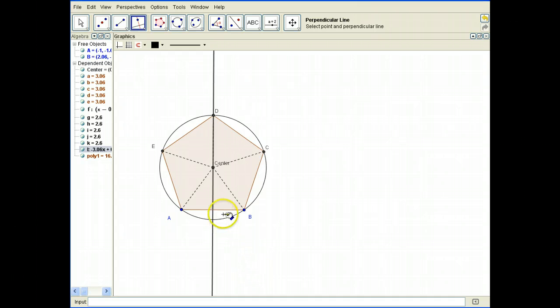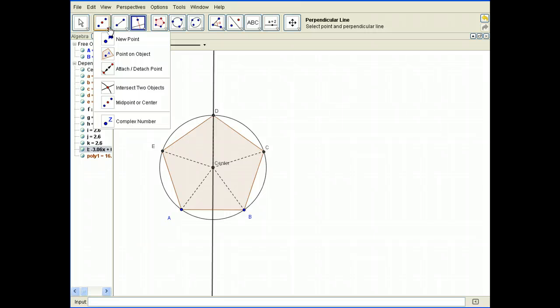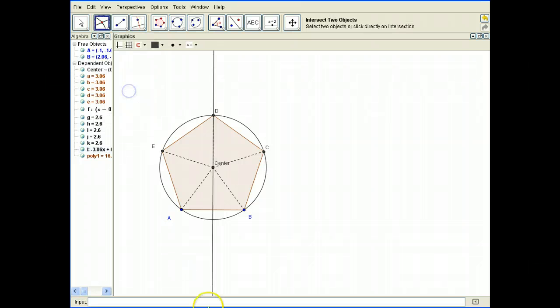Now I want to make a point where the perpendicular line touches the base. So I will go to the point tool again. This time I want intersect two objects. Highlight the perpendicular line, highlight the base, and now we have that point.